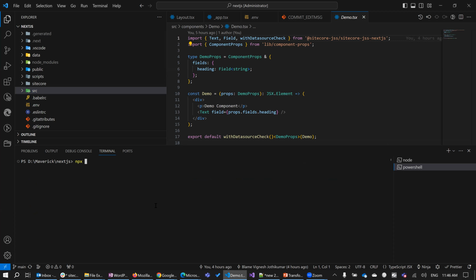Npx. I mean, before that, there is one command as Prabhu shared, right? That is, we need to install the Sitecore CLI, the JSS version, Sitecore JSS on our machine.